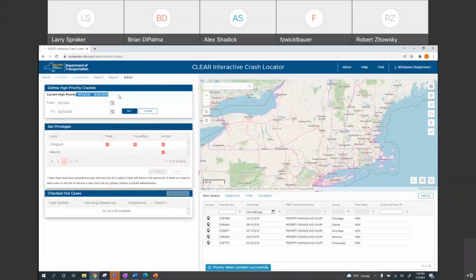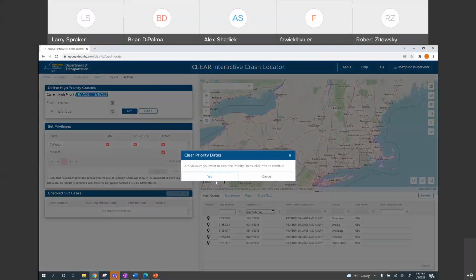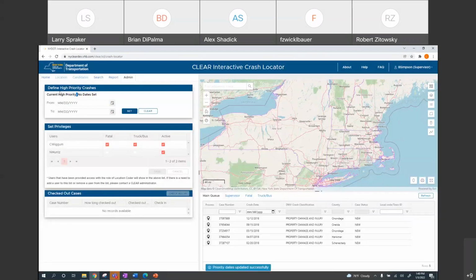Yes. So that is in fact the update date range. Now, if I did that, looking at this queue, none of these would come out. Follow me? So it's looking at the crash date. None of these would come out. But this would basically prioritize that date range. If I wanted to clear that date range, I come here and I just hit clear, and it says, are you sure? And I say yes, and we're back where there is now no date range, and so all the crashes would be subject to cycling through the main queue. Okay?